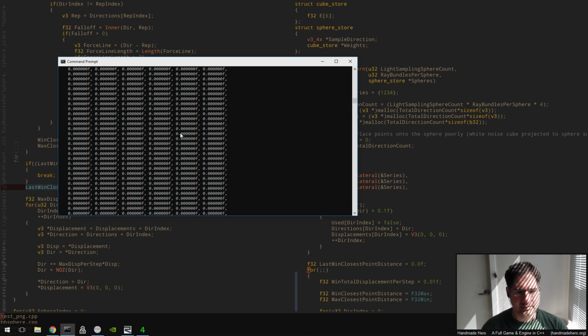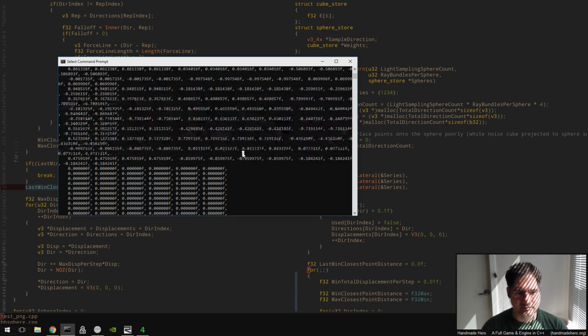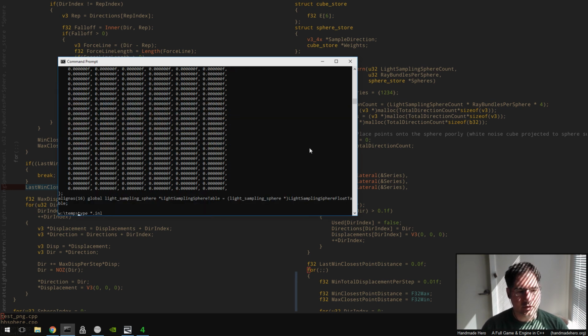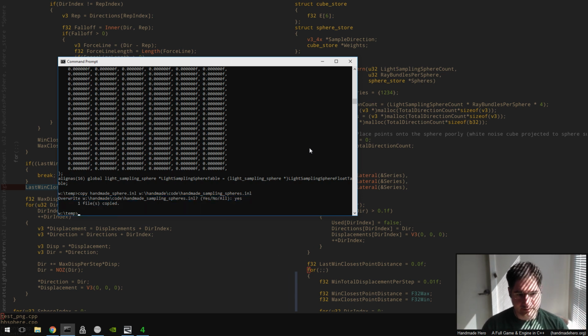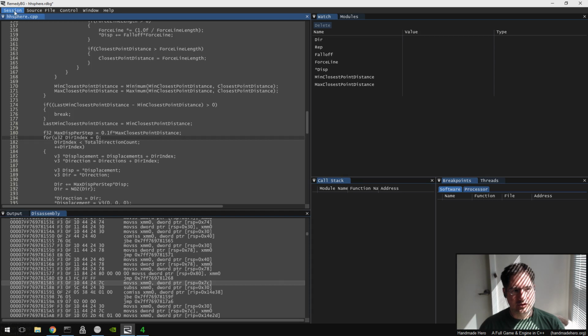Yeah, here's our Handmade sphere. If we look in it, it generated some sphere for us. Who knows if it's good, but there it is. So if I go ahead and copy the Handmade sphere.inl to the handmade code, handmade, what is it, like sphere sampling or sampling spheres? If I go ahead and copy that into the actual game, I should now be able to go run the game.